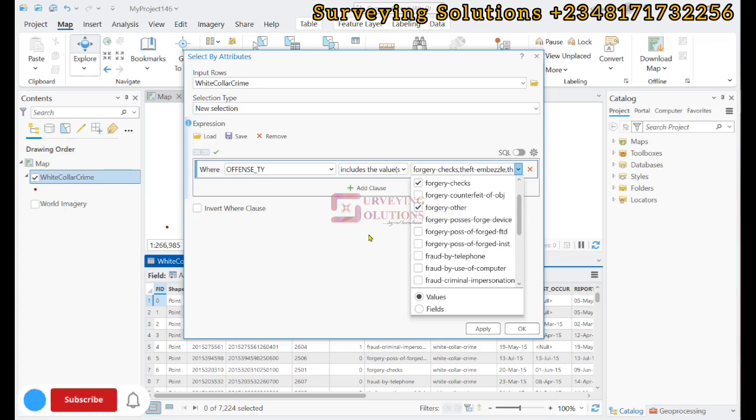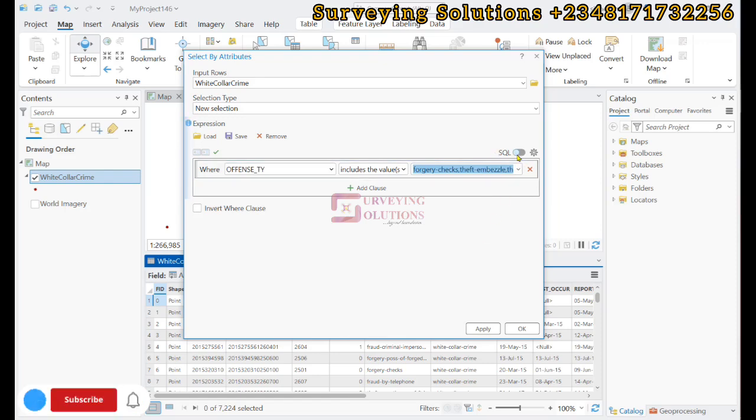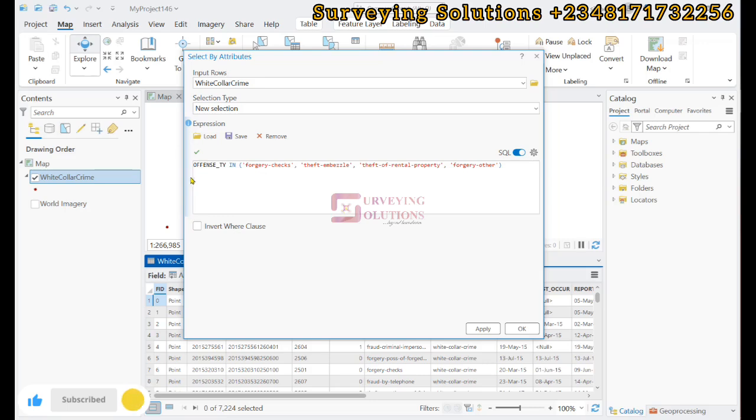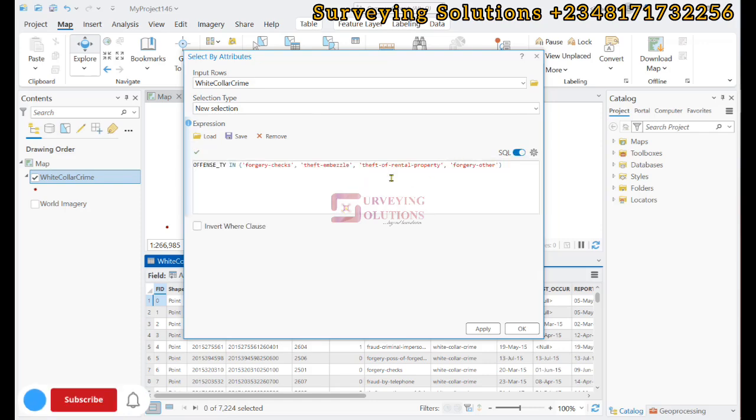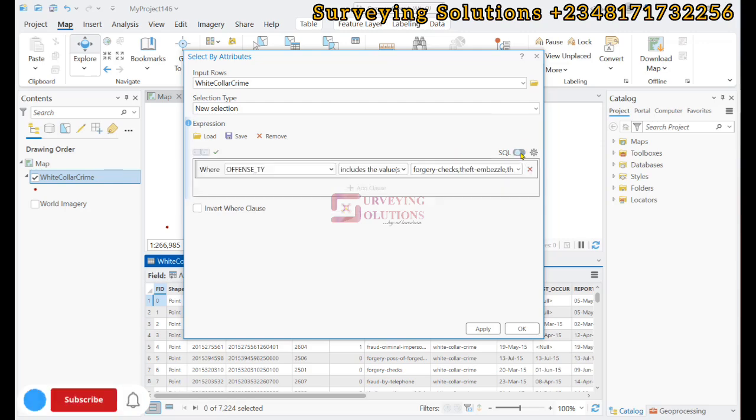Now before we leave, let's look at something we are going to apply. If you click on this SQL, it gives you the SQL expression of the query that you have built from this window. So this is interesting. You now see that from the offense type, IN is the condition here, and we now have a bracket that contains all the values that are inside of our offense type field. So now let's take it back to this window.